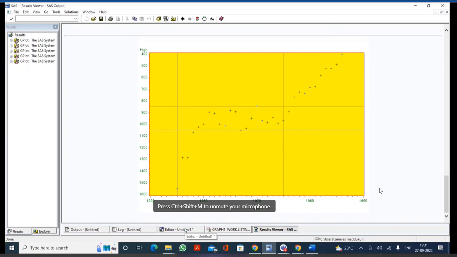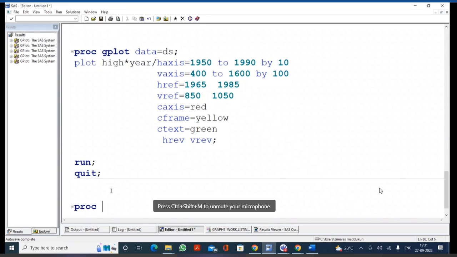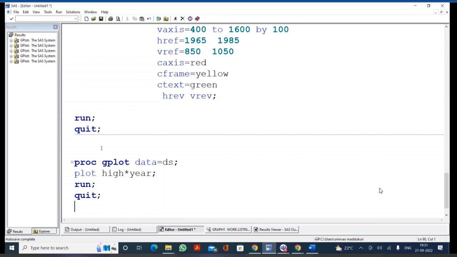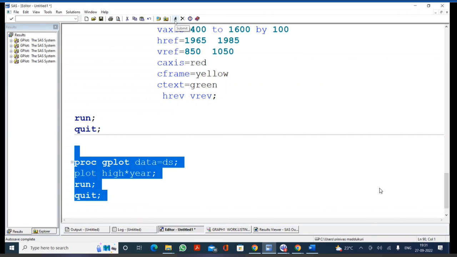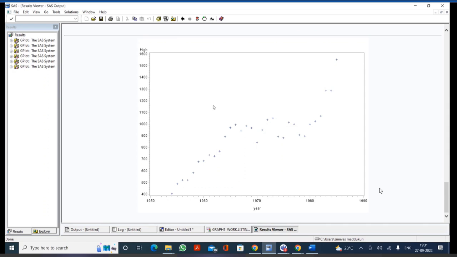Clear, everybody? I'm writing proc gplot. Data is equal to the data set name, which is the DS data set. I'm writing a plot statement on that, vertical axis: I want to have the high value, and on the horizontal axis, I want to have the year value. Now semicolon, run. I'm writing the quit. Where this high value and year value both are going to get intersected there, what is the symbol we are getting by default? Plus symbol, right?